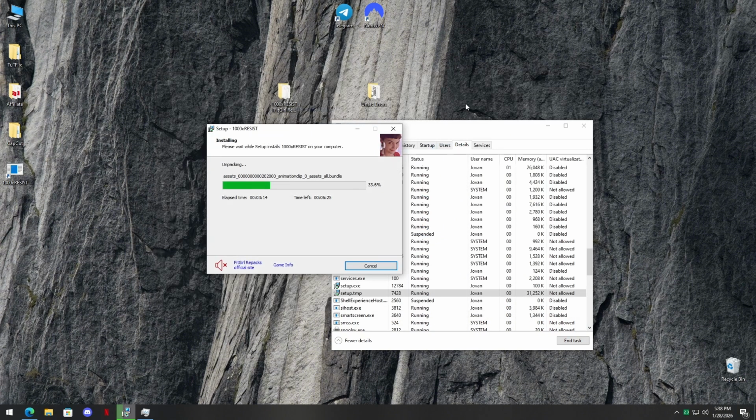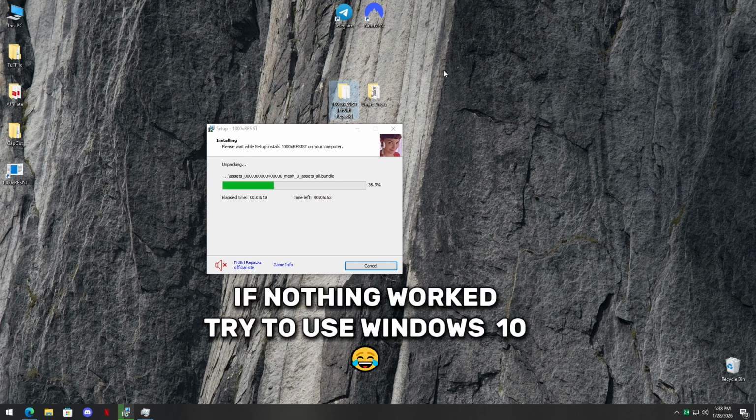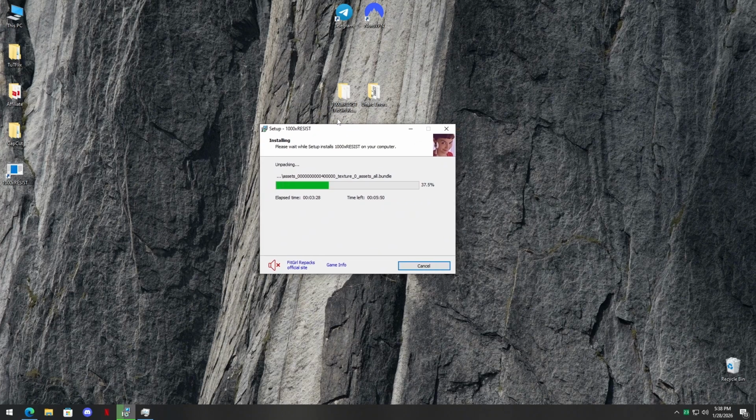If nothing from this worked, what you can try and do, if you have Windows 11, is downgrade it to Windows 10. That's what I did for the Call of Duty game. Just in case, I mean, it worked. So I have nothing else to say.